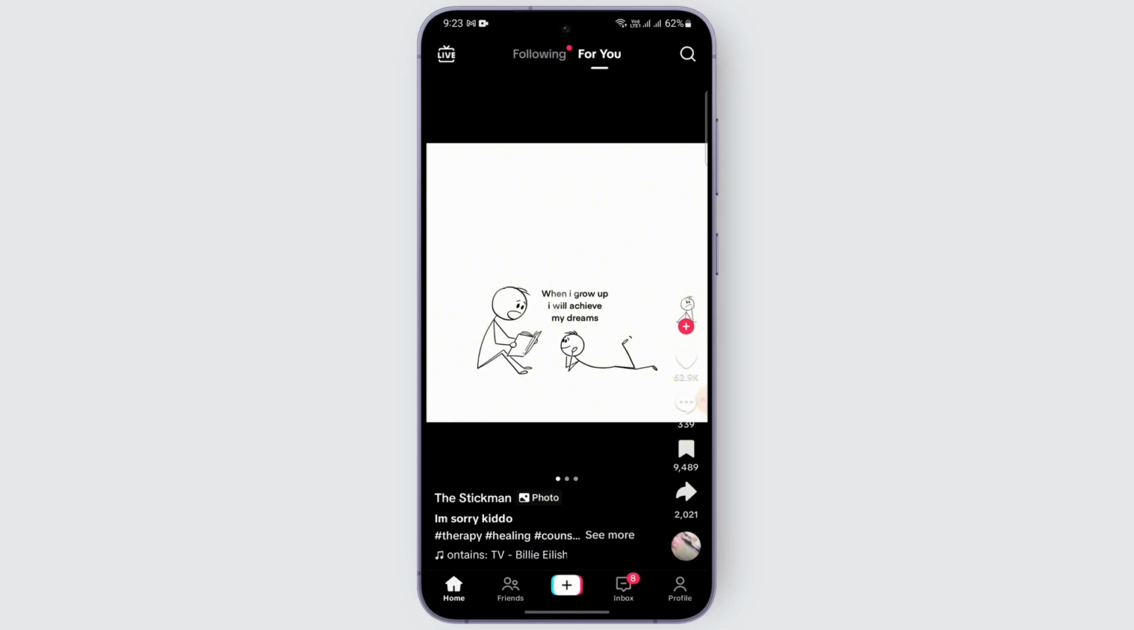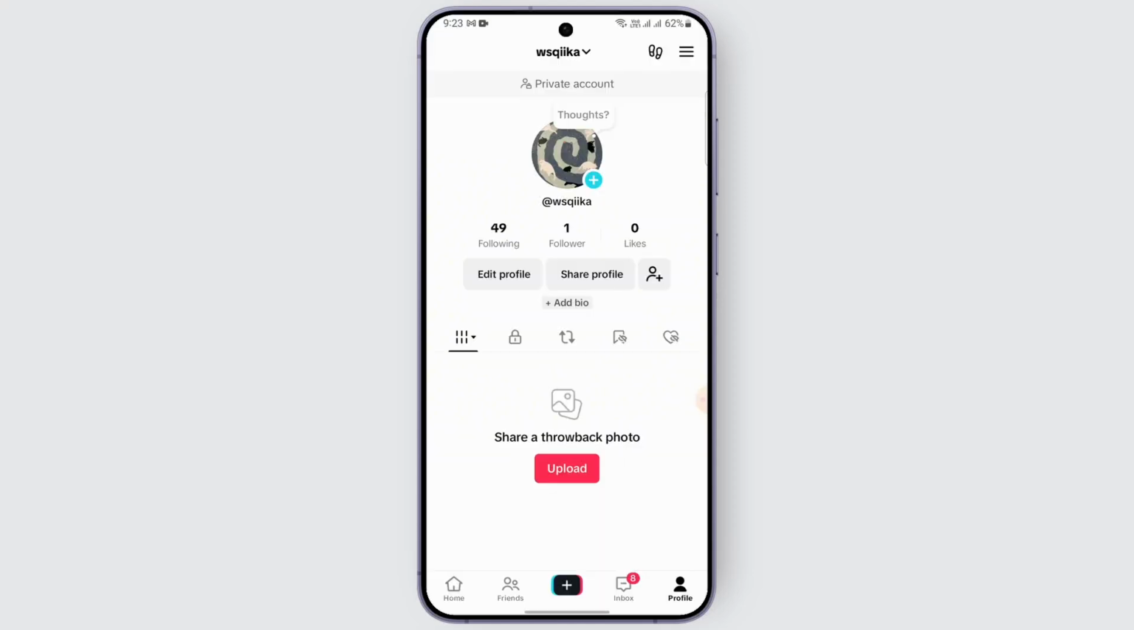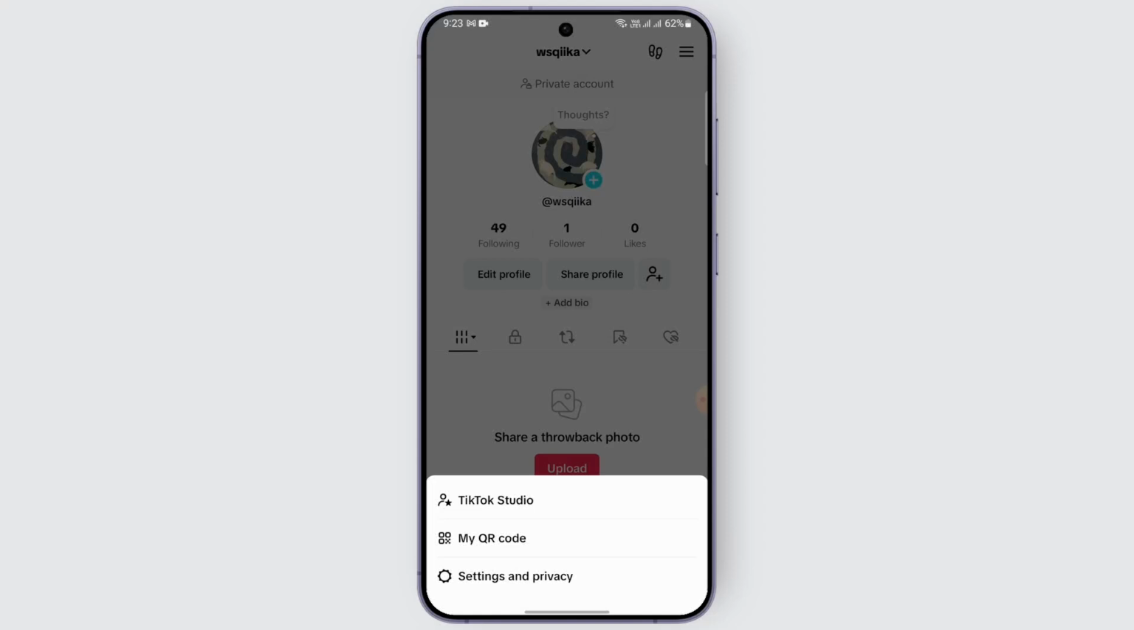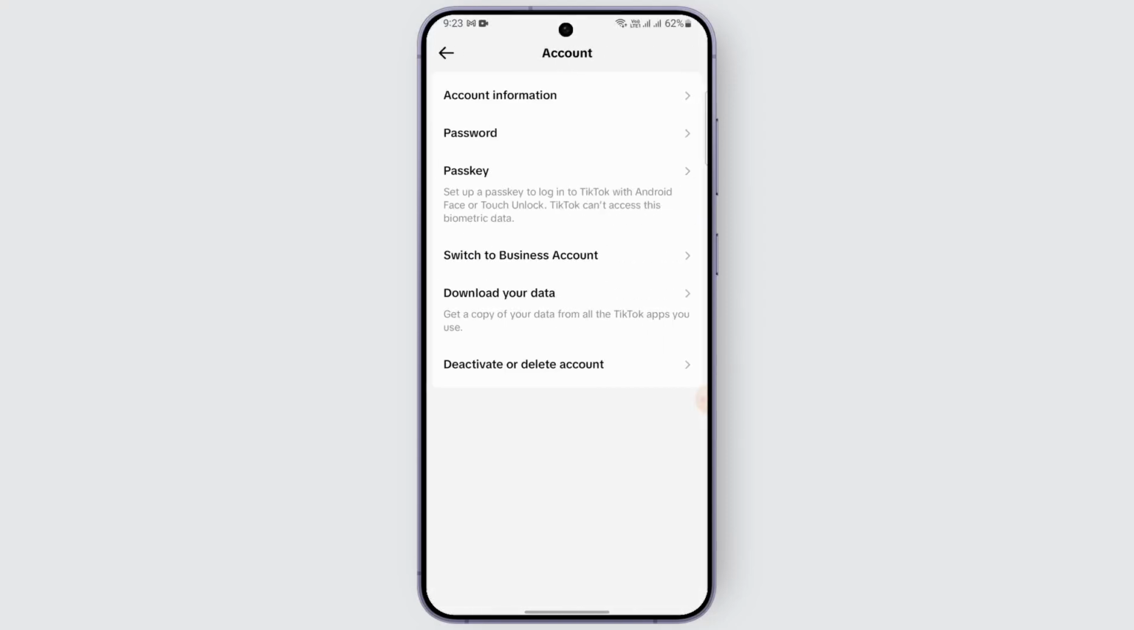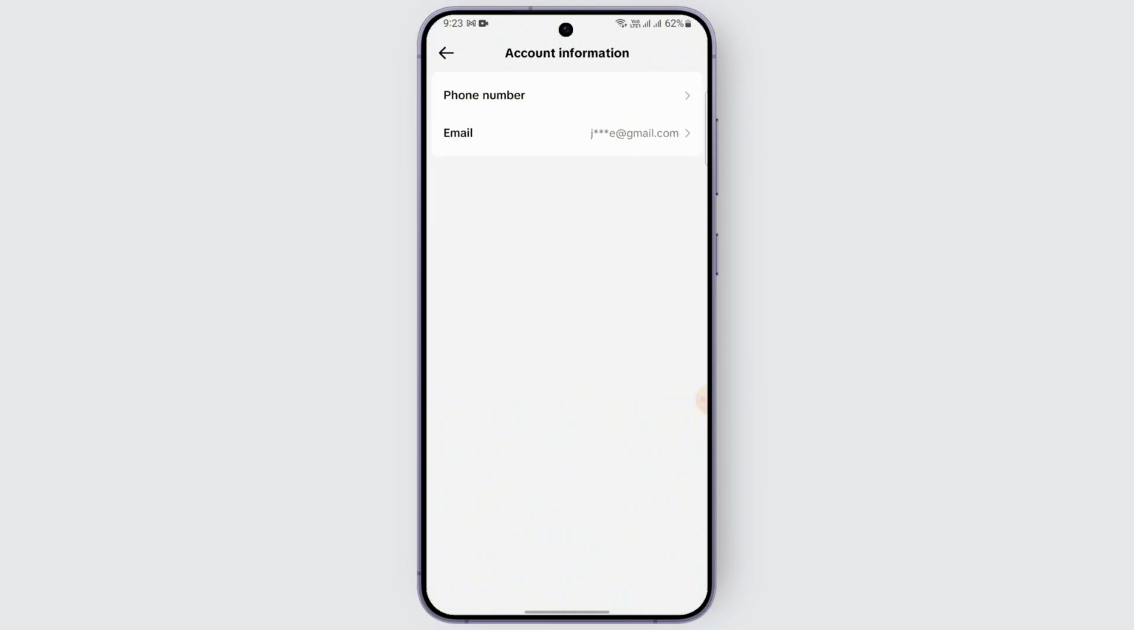So first thing first, open up the TikTok app and make sure you have updated your app first of all. And after updating, you just need to open up your app and log in into your account. After that, simply go to the profile section and here tap on the menu bar. After that, simply go to settings and privacy. After that, simply tap on account, and the next step is tapping on account information.